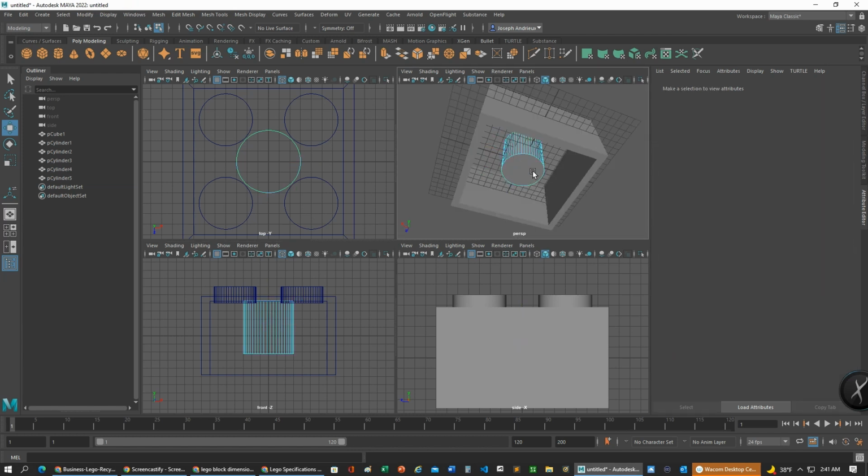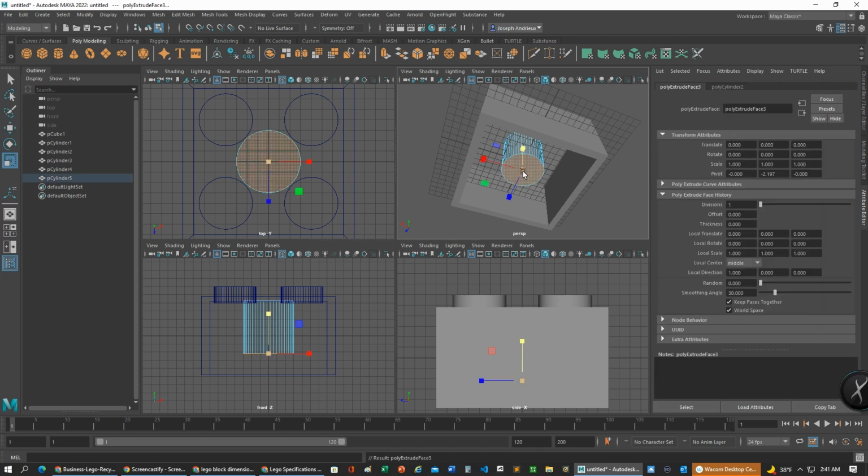So if I wanted to see what it would look like up here, like, yeah. And then I'm gonna go into face mode. I'm already in face mode. Control E, extrude. All right, shrink it up. All right, so I'm looking at right here, and then I'm gonna raise it up.